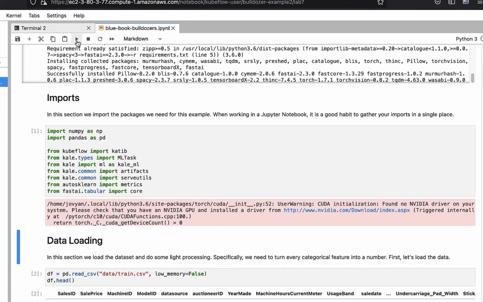So if you see a warning message like the one displayed here after running the import cell, don't worry, it just means that you don't have a GPU configured on your instance. You can always add one later, but you don't need one in order to work through this particular example.